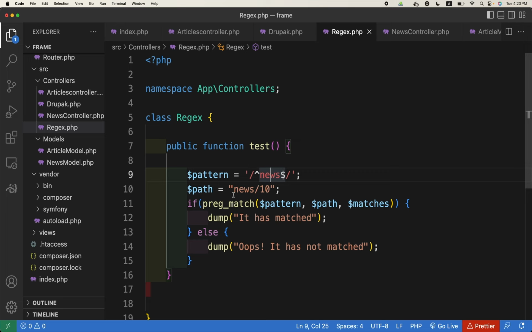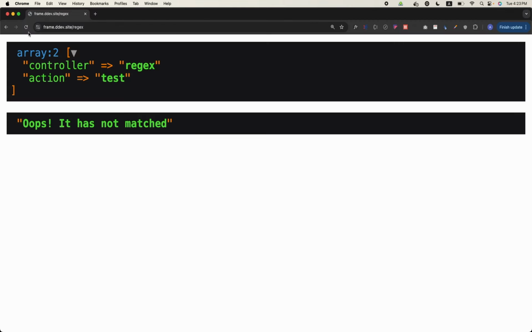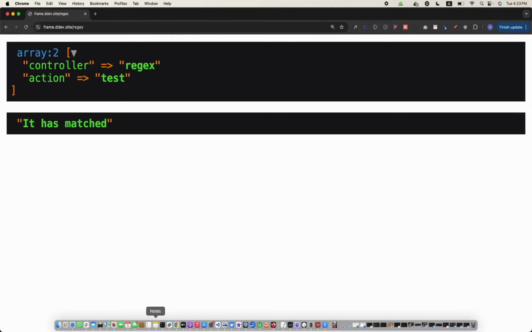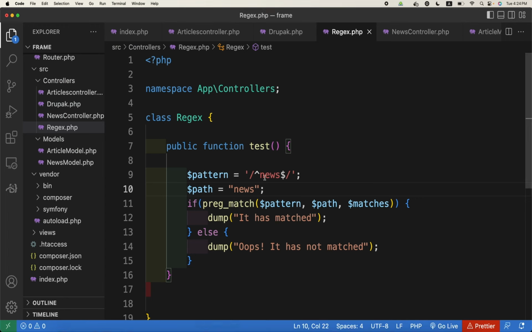Okay, how to make it exactly match this now? What should we do? Excuse me. We'll remove this /10, and now let us try. So it has matched. So if you have to use an exact string to be matched, you have to use the starting ^ character and the ending $ sign.